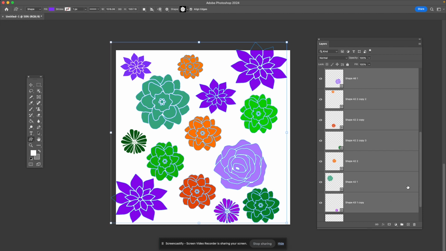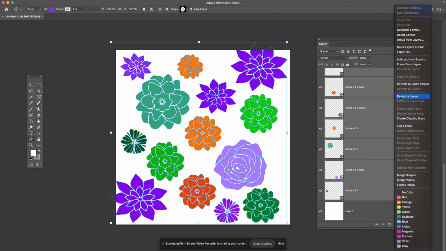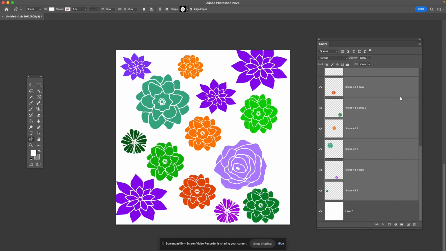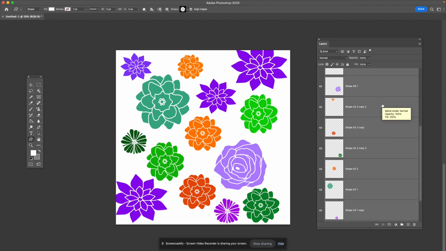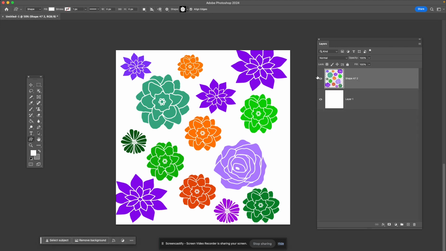So I'm going to hold down Shift and select all of these. So all of the layers are selected, and then I'm going to right click right here, rasterize layers. And now they're still selected, which I need them to be, because the next thing I'm going to right click and I'm going to merge the layers down to one layer. So merge layers. So now they're all on one layer.